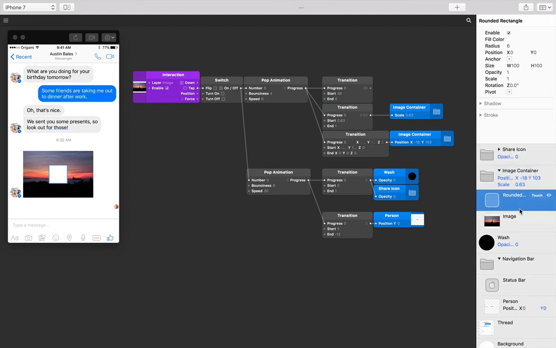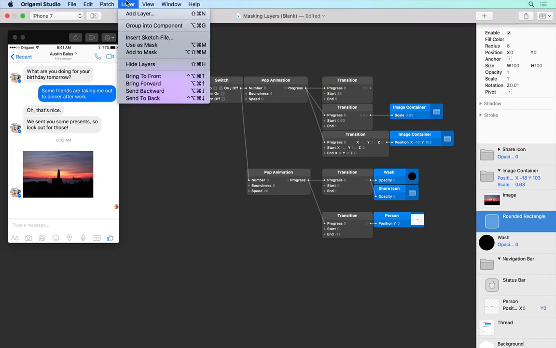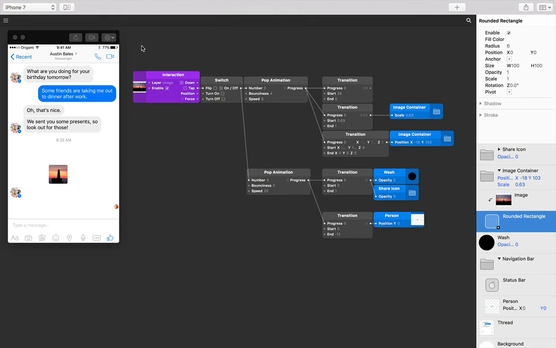Okay, so we need to place it below our image layer because our image layer will be masked onto the rounded rectangle. To mask the image, we need to select the layer that we want to use as a mask, so the rounded rectangle. Go to the layer menu and choose Use as Mask. Our image layer directly above the rounded rectangle is now masked to the shape and position of the rounded rectangle. Changing any of these properties of the rounded rectangle will change the image as well.